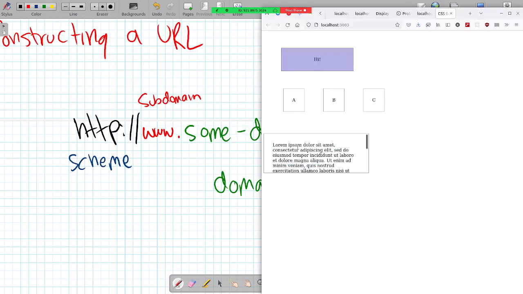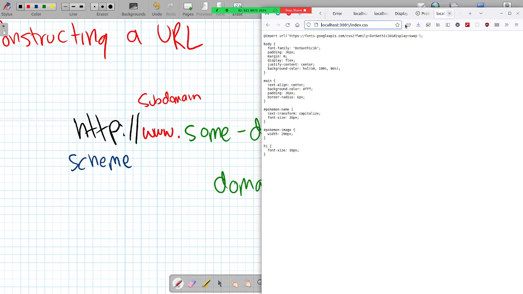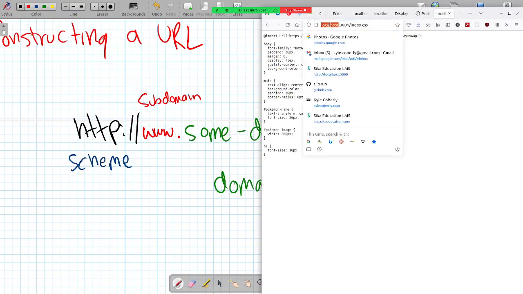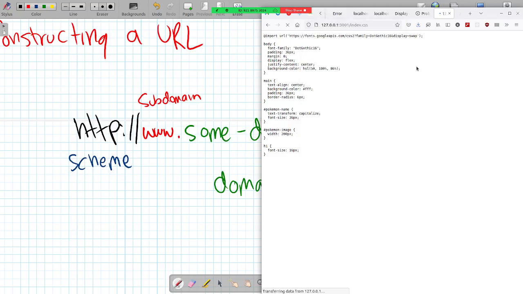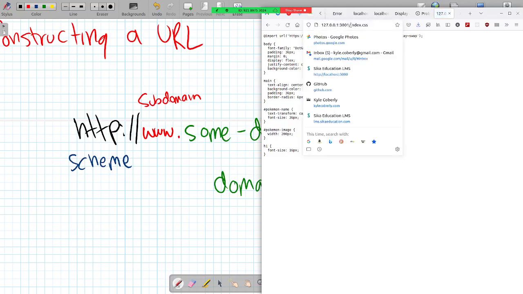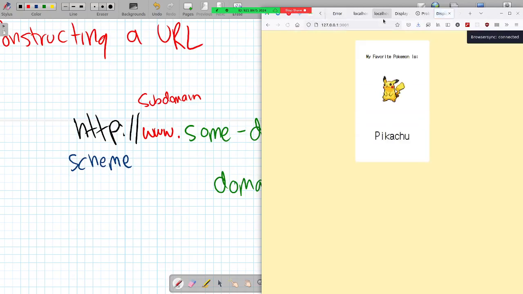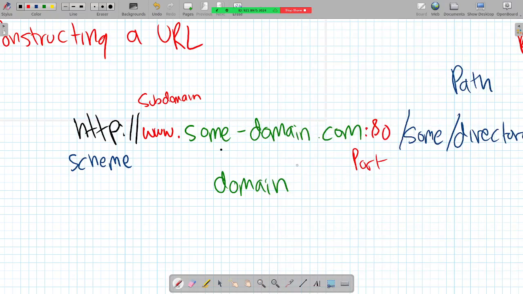Like, for example, localhost is a nickname for, anybody remember? Your network? What is the IP address of that? 127.0.0.1. Beautiful. Hey, works the same way. So instead of the domain, we could also do an IP address. And you can put paths and stuff on that too.